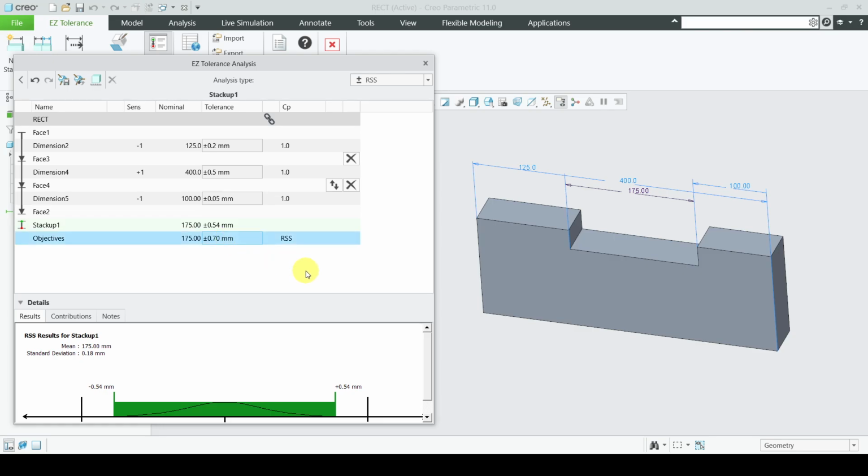Okay, so in this way we can calculate the tolerance stackup of a particular surface, of particular undefined features, using Creo Parametric.